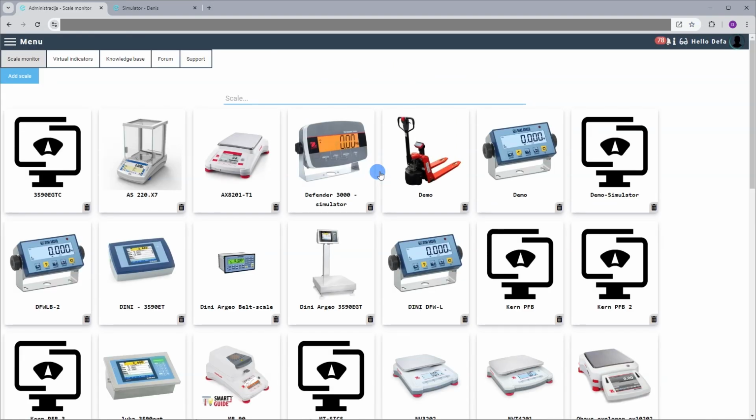Here we see multiple scales where each scale can have its own virtual indicators. Yes, you heard right, it's plural. So any scale can have multiple indicators, and even better is that these indicators can be shared between the scales. For this video demonstration I will select my simulator.